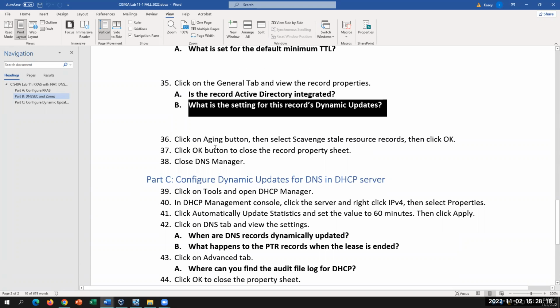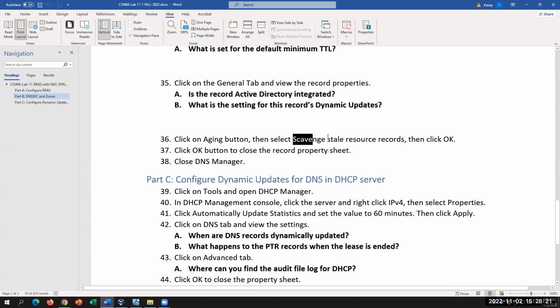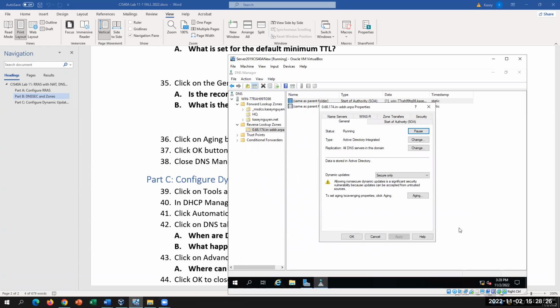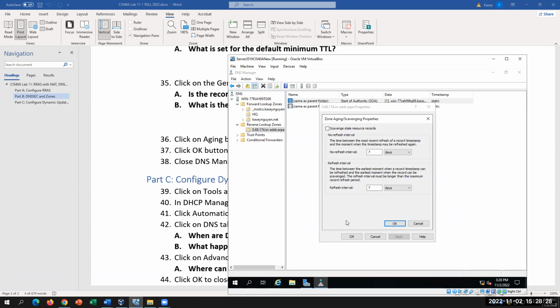All right, and then click on the aging button and you're going to select scavenge for the stale records. So stale records are not used, right? So when you click on aging right here, what happens is after 7 days, if it's not used, we can renew it or reuse it. So when you select this option, we can change the configuration. You can modify this, right? Because remember, it says that after 1 day, that was the time to live, it's going to live for 1 day.